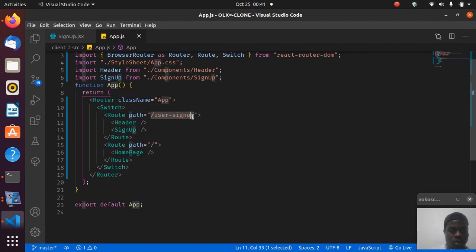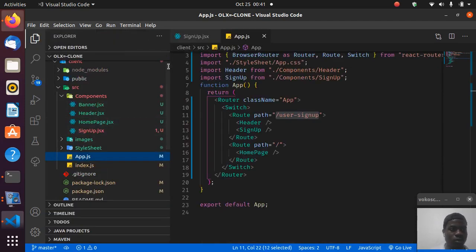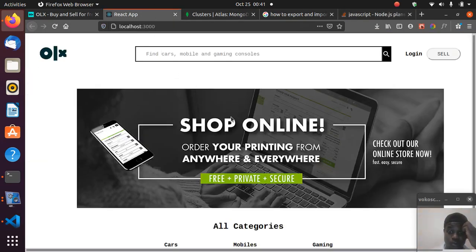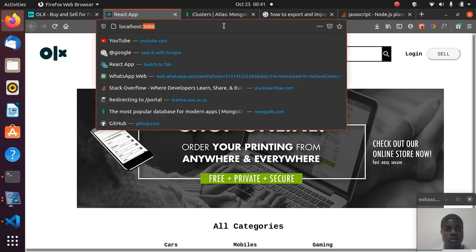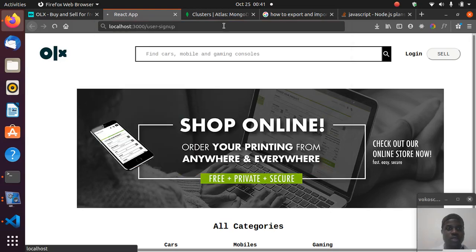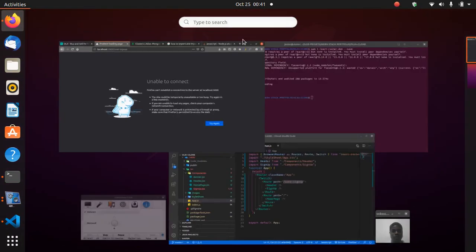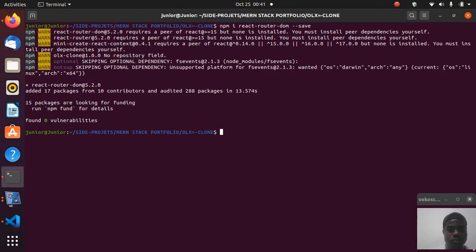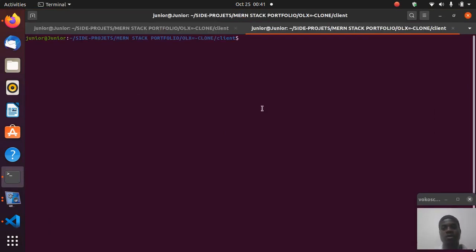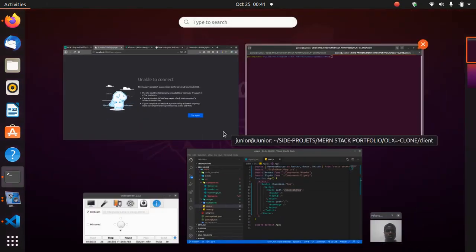Now I want to grab this route and go there. So now paste that, go there. Okay, so cd client, npm start. Do that so that I can have my server on the other side.